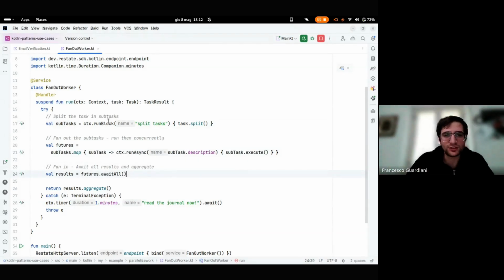A little note for people that don't use the Kotlin API. The Kotlin API is just a little bit different from the other APIs. The run block is just context run, and run async is a run block, but it returns a future that you can await later on. So again, what we do, we split the tasks. We then schedule the tasks to execute using this run async, and then we wait for all the tasks to complete.